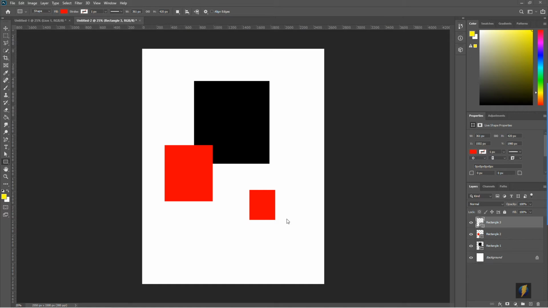Not only can we fill the shape, we can also add a stroke to it, or an outline. And that is found here, under stroke, and we've got our stroke width. I'm going to increase the stroke width. And as you can see here, we now have a very thick black outline around our shape. Let's go ahead and bring that in a little bit. Maybe something like this.